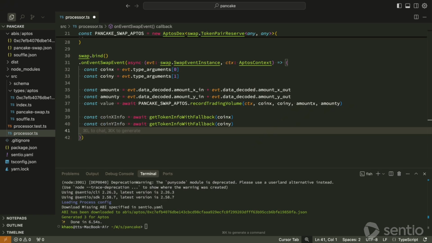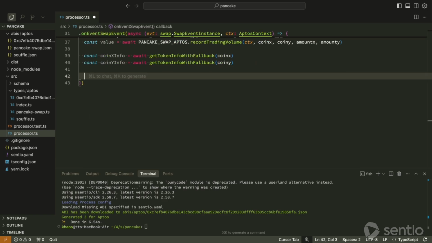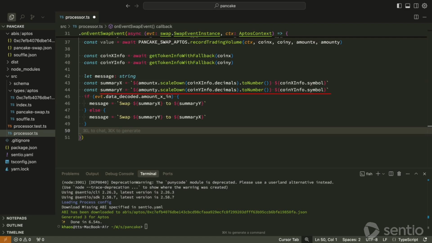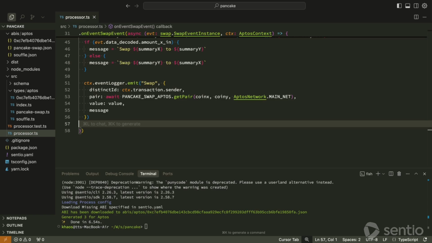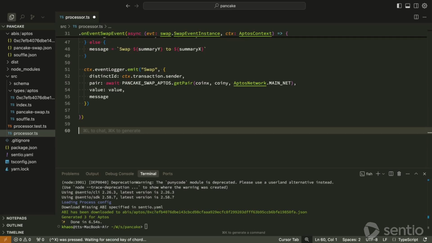Next, let's get the rest of the coin information. We need details like decimals and symbols. There's another Sentio utility function that can give you all this information. Now, let's write this data to an event log. First, we'll define a message here using a template. We can set the message content dynamically based on the swap's direction. Next, we'll write everything to the event log. We'll also add a distinct ID for each user. This is what lets us calculate daily active users later on.